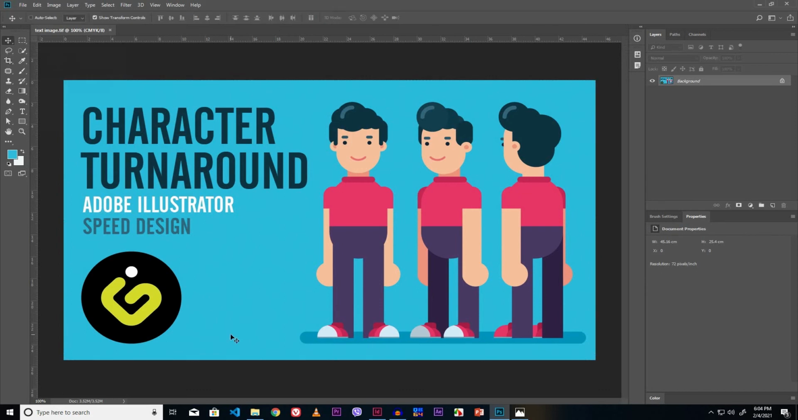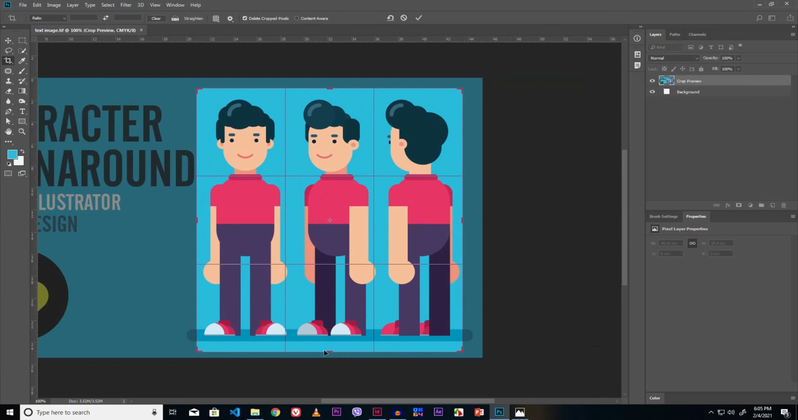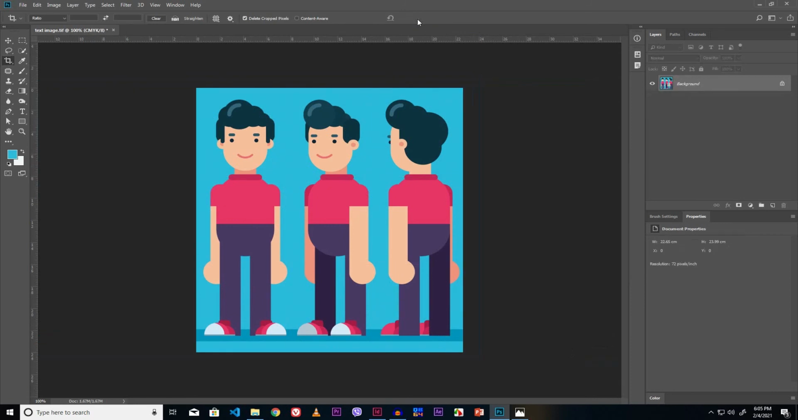Now we have to crop out the boys. Simply select the crop tool. Now let's look here. By default it is selected to crop. You can resize using these resizing points, or you can select a new one. I like to select a new one in this way. Now after selecting this, we have to press the enter key or click the tick mark from here. Now the image is cropped out.